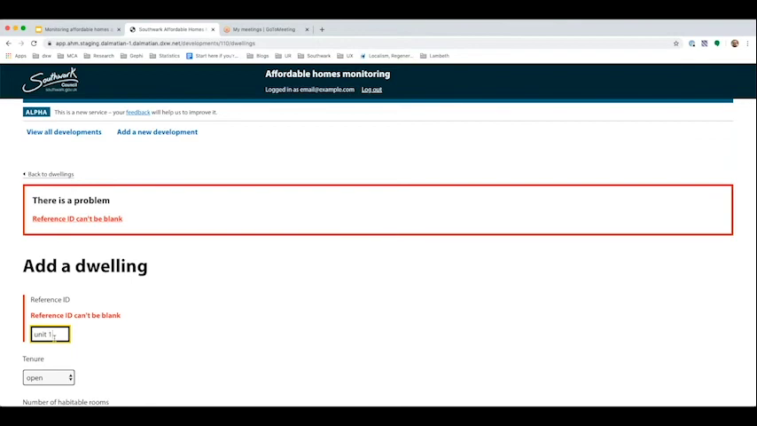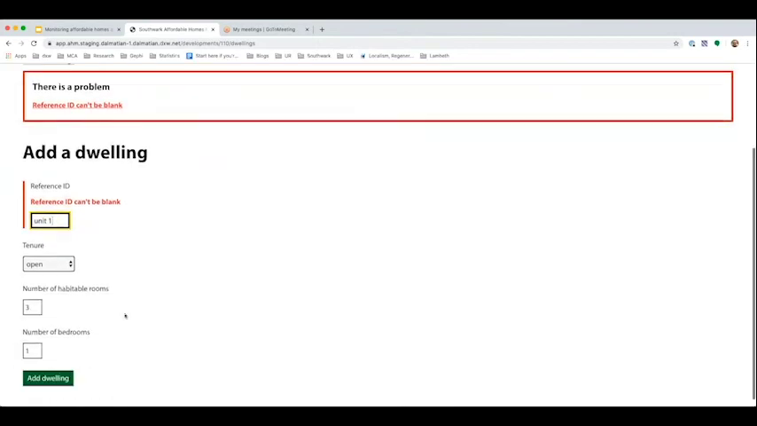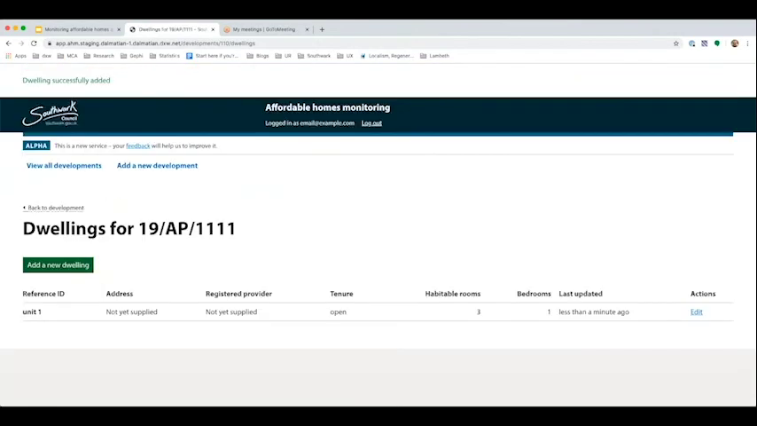So for example, if that was referenced as unit 1, you could add that. And then you know that is the unit you're referring to, and you can go back to plans and check which one that is.